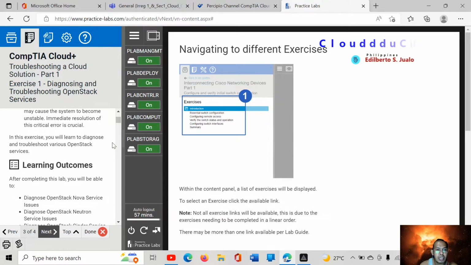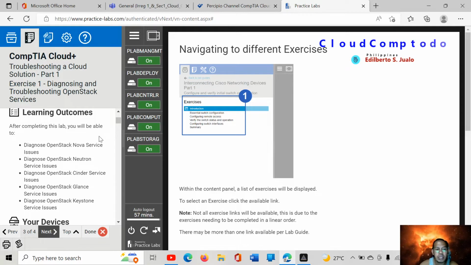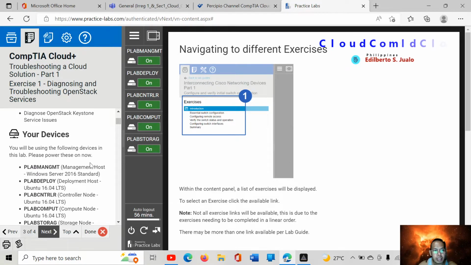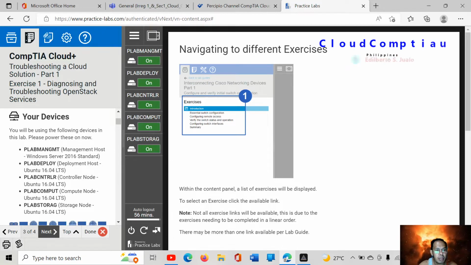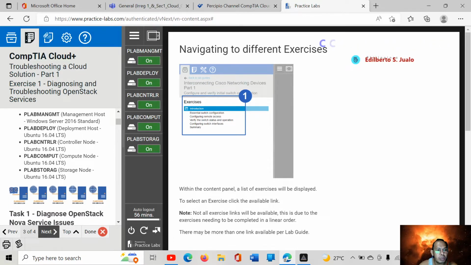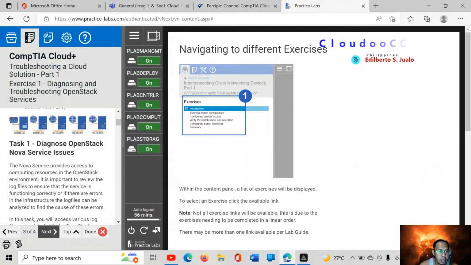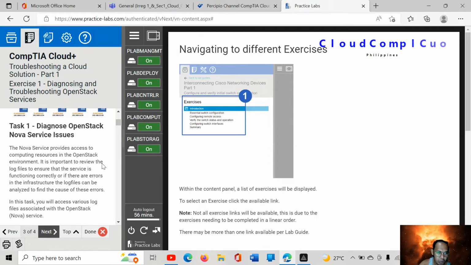In this exercise, we learn to diagnose and troubleshoot the various OpenStack services. After completing this lab, you will be able to diagnose OpenStack Nova service issues, Neutron service issues, Cinder service issues, Heat service issues, and Keystone service issues. The devices that we can use are the PLAB management, deploy, controller, compute, and storage. I already powered them on. Then the last one, diagnose OpenStack Nova service issue.